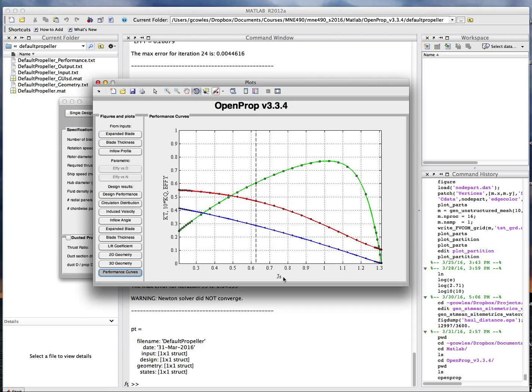This is J, advance ratio, and this is KT, and the usual presentation: KT in blue, 10 KQ in red, and then you have the efficiency in green, which is this curve right here, peaking out near an advance ratio of 1. Our particular design point is right here.